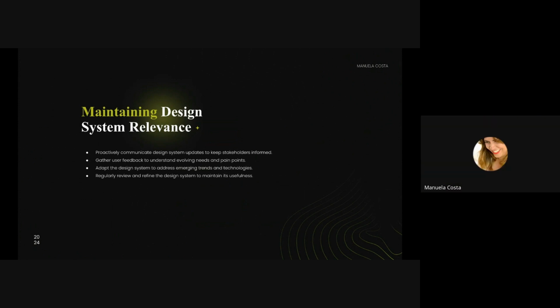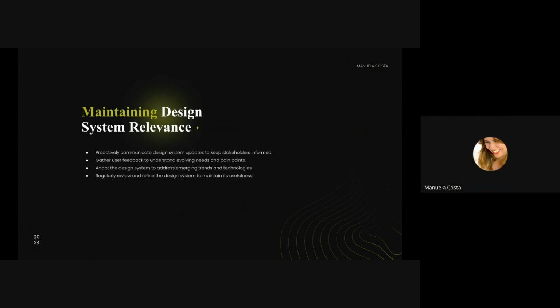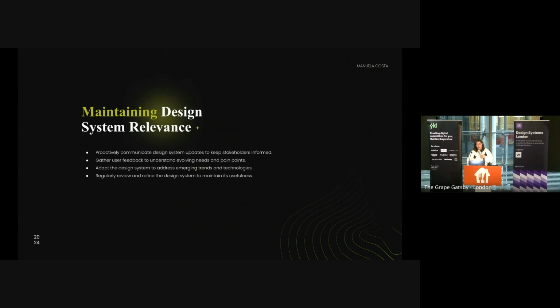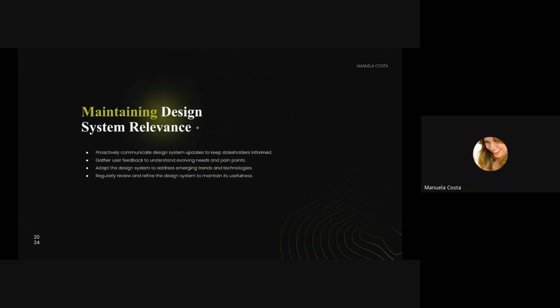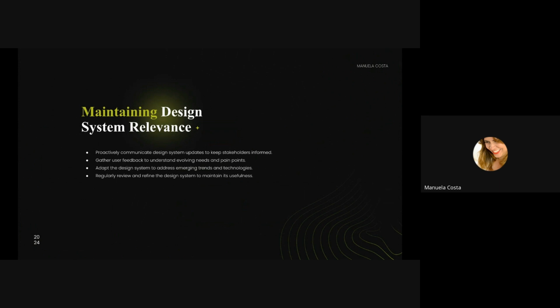For us to keep our design system relevant, we need to communicate design system updates to keep stakeholders informed about the latest changes and improvements. Regularly share updates through newsletters, release notes, or a dedicated communication channel to ensure that everyone is aware of the design system evolution. We hear a lot about how design systems keep designers inside a box and imprison their creativity, and that's how we can kill this idea.